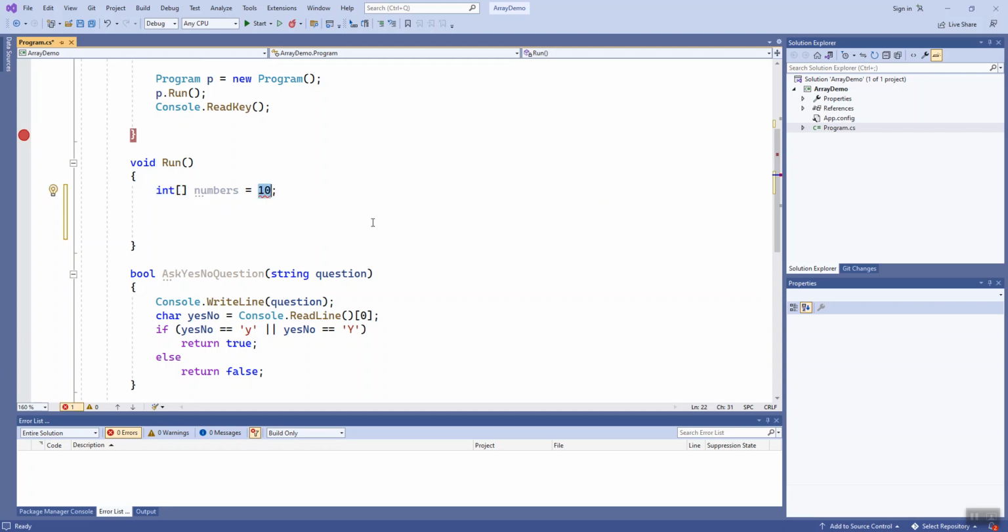So let's just say we wanted to make an array and we knew what values we wanted in the array. We could just put them in here like this: 4, 5, 6, 11, negative 99, 1,000, whatever. The values that go inside the curly braces become the values in numbers. So numbers will contain the numbers 4, 5, 6, 11, negative 99, and 1,000. That's 6 values, so I'm creating an array of integers that contain those values.